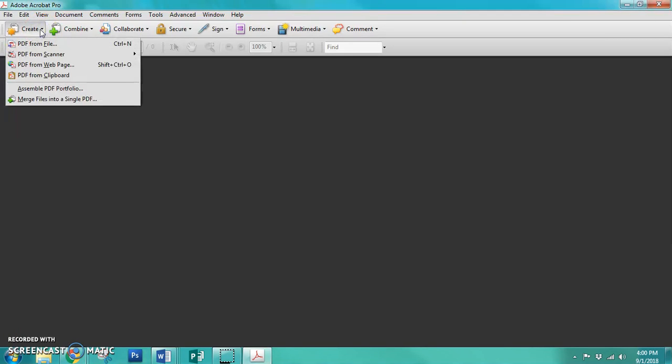Okay, so when it first loads, you'll get a blank screen, and that's totally fine. Nothing's going to pop up saying that you need to create something. You have to tell the computer what you want to create. So you're going to go over where it says Create, and you're going to say Assemble PDF Portfolio.